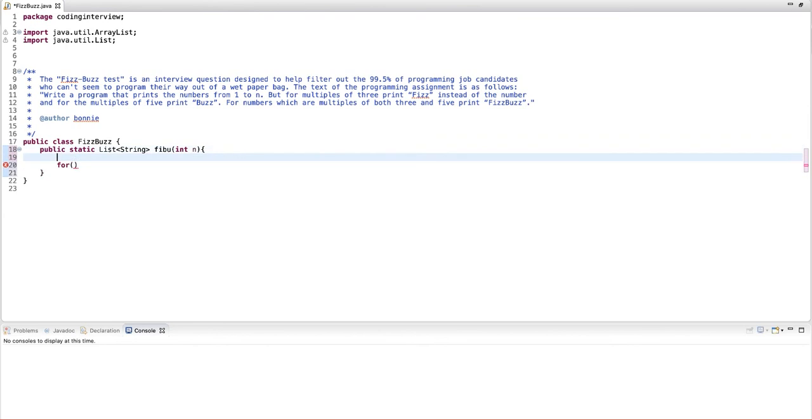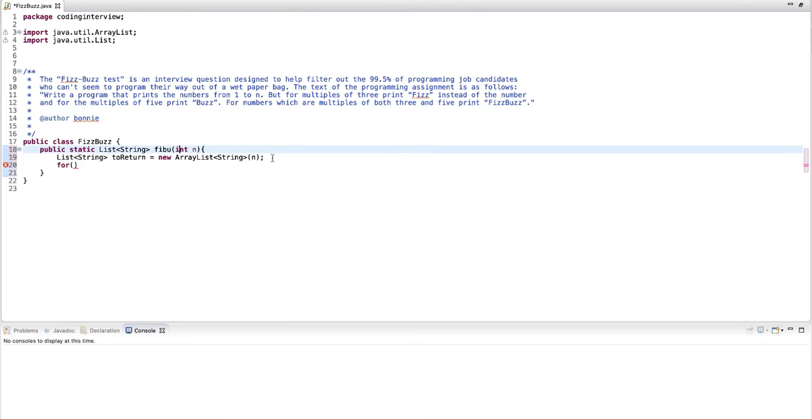But before that, I also need to define a list to store the result. So here I would create a List of String. The name is toReturn. New ArrayList. The size is defined as n because I just iterate through 1 to n, so the return amount is just from 1 to n.